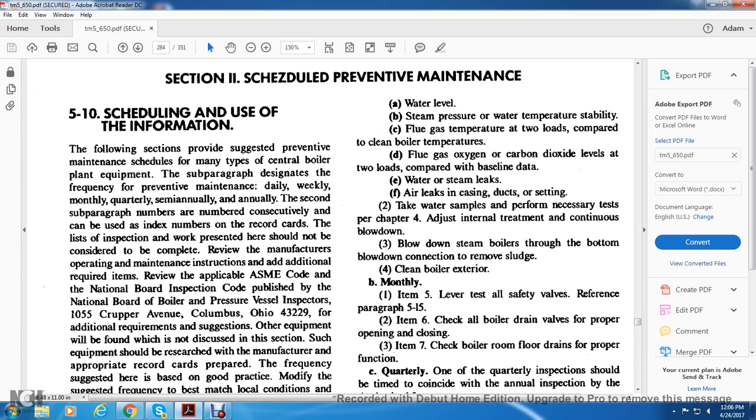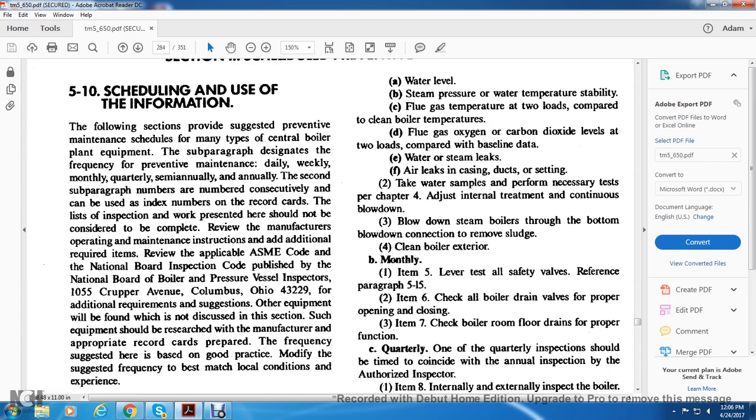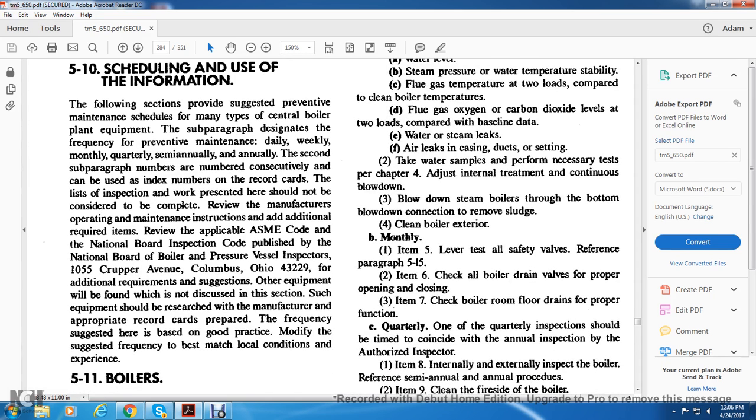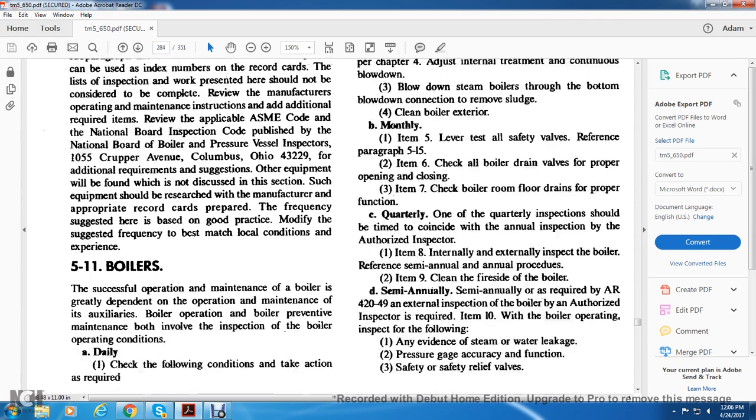In addition, items required for review that are applicable are the ASME codes and National Board Inspection Codes published by the National Board of Boiler and Pressure Vessel Inspectors, 1055 Crupper Avenue, Columbus, Ohio 43229. For additional requirements, other equipment not discussed in this section should be researched, and appropriate record cards prepared with the frequency suggested. This is based on good practices, modified with the suggested frequency to best match local conditions and experience.